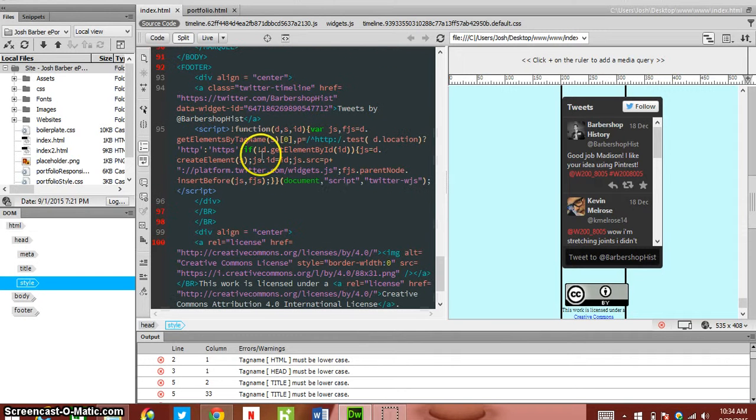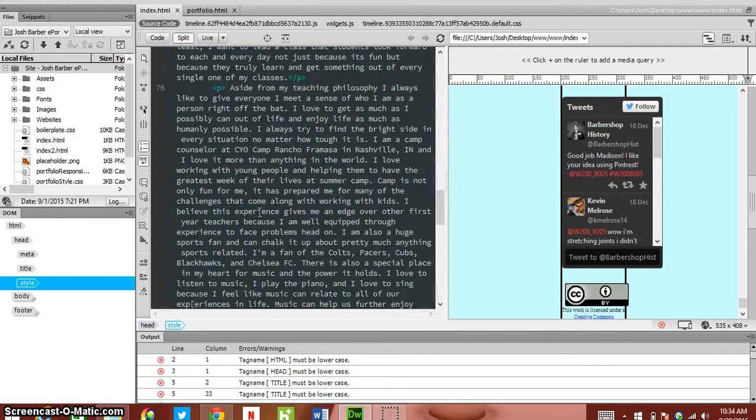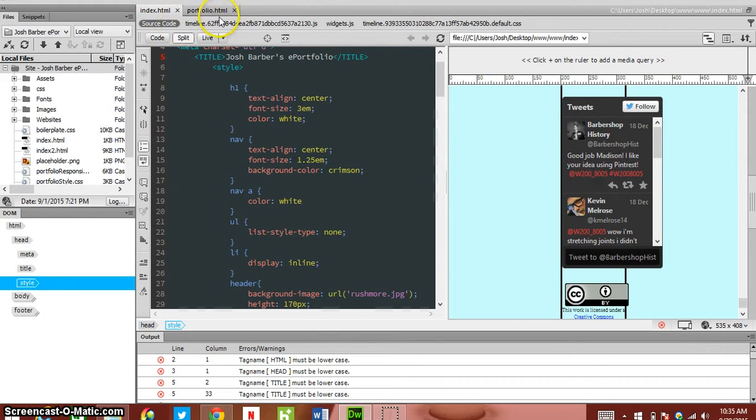And then this is the stuff in the footer. So this is a widget from Twitter itself. You just copy and paste this, and it makes the widget that you see here. And then this is the stuff from the Creative Commons website. And then the portfolio.